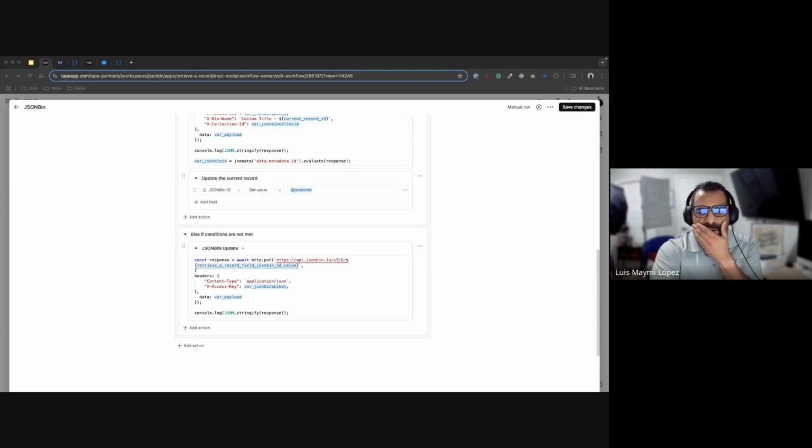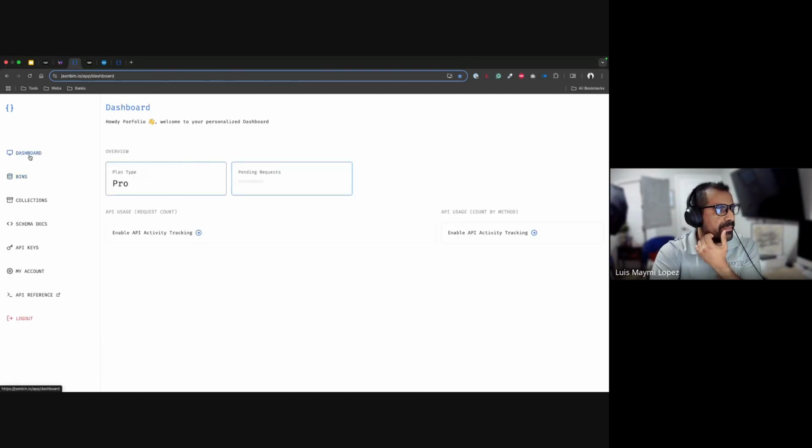Okay, so let's see that in action so you can see how it goes. Let's first show you what this is, the JSONbin. It's a very simple API, extremely simple. All we got here is a couple of bins and collections.